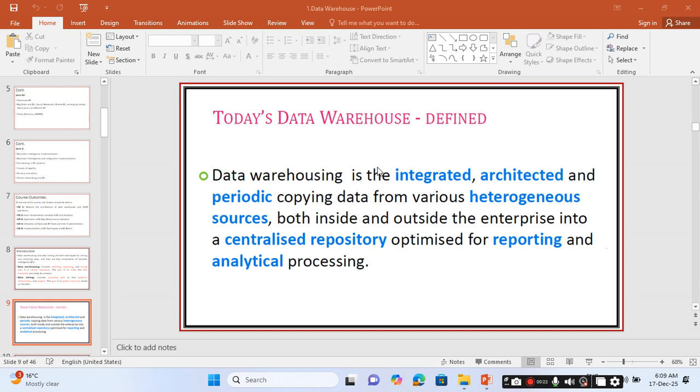heterogeneous sources. Integrated means we have to combine the data from heterogeneous sources like CSV files, Word files, and RDBMS files, and integrate it into one platform, which is called the staging area, and from there we have to architect it. Architected means how we process the data from these heterogeneous sources into a data warehouse.